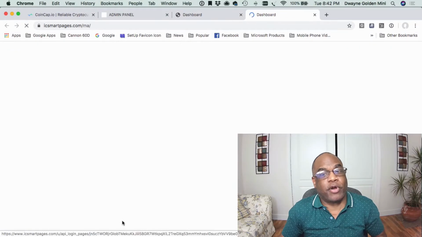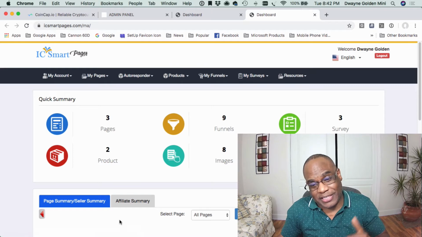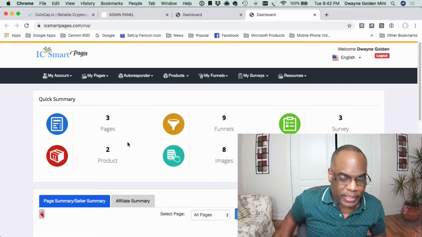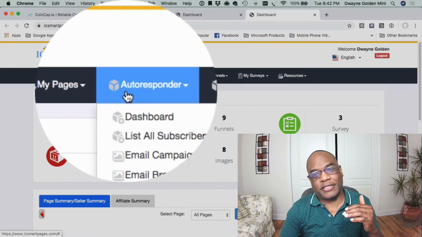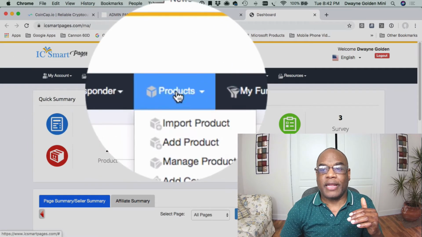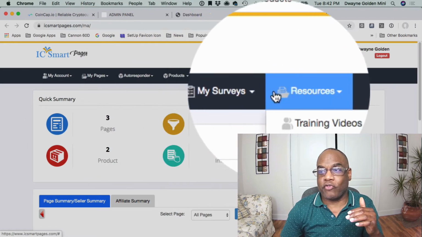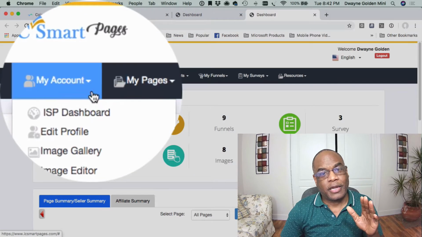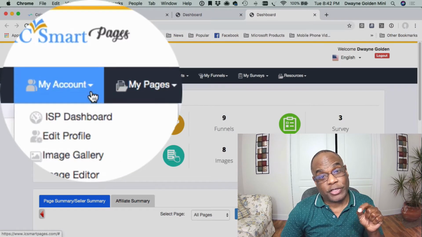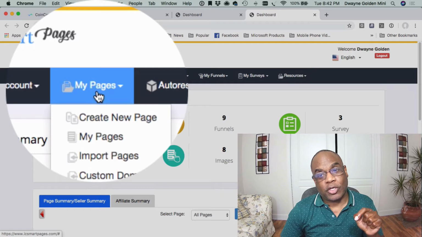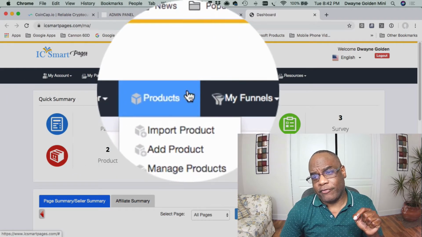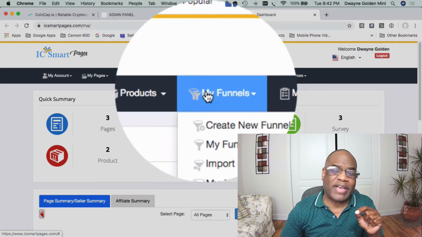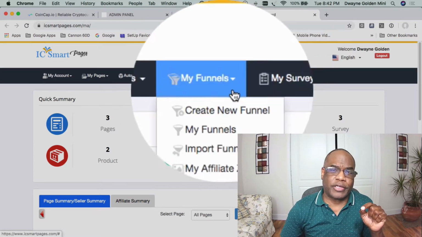By looking at the screen, you'll notice it says access my products. The first thing you want to do is access your products. When you get to the page, knowing your way around, you're going to notice you have my account, my pages, my autoresponder, and of course, products, funnel, surveys, and resources. What we're going to do in this specific video is go through things related to your account, your pages, and your autoresponder. Depending on what level you have, you may not have access to funnels, surveys.